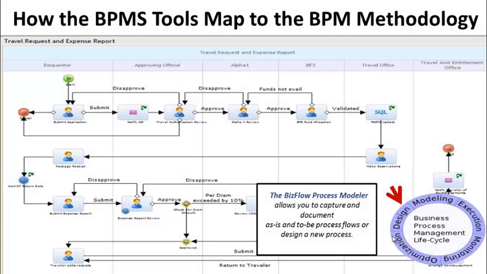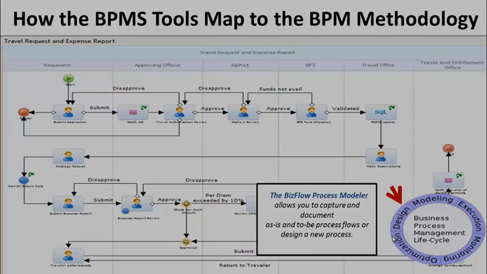So again, kind of following this DeMemo life cycle or set of phases, in the first phase we design the process. BizFlow has a process modeling tool. It's called the BizFlow Process Modeler, and the tool is a drag and drop visual flowcharting tool. It lets you design a flowchart like the one that you see on the screen, and it allows you to document as-is and to-be process flows. So it allows us to basically design and/or document a business process.